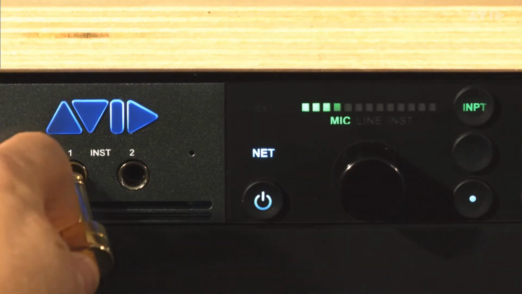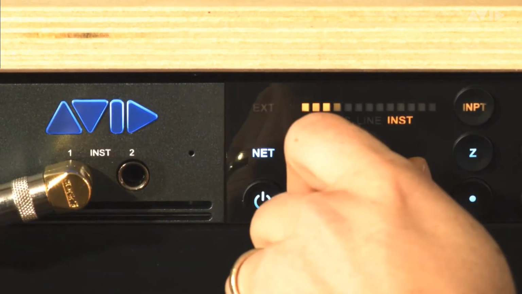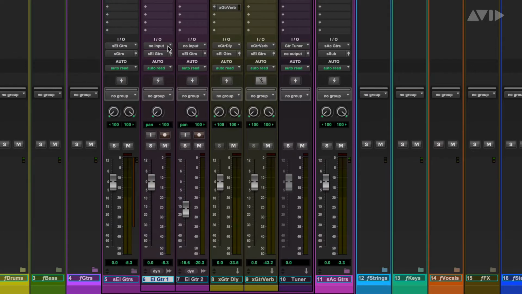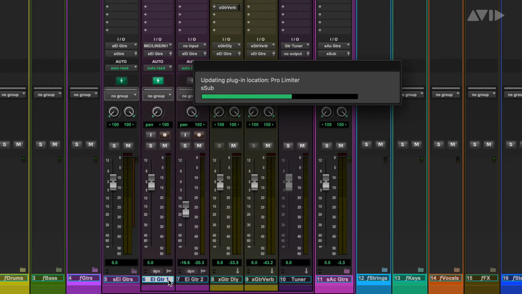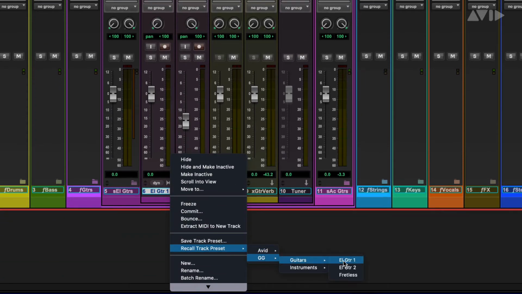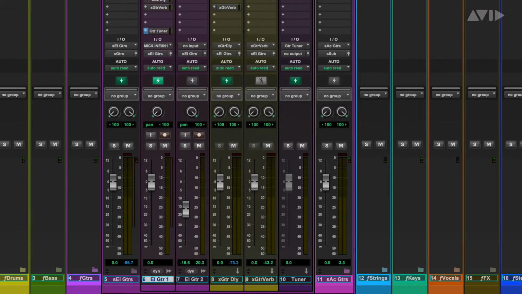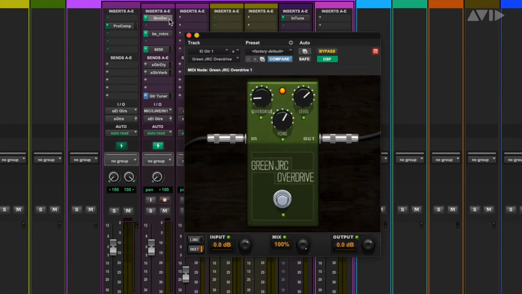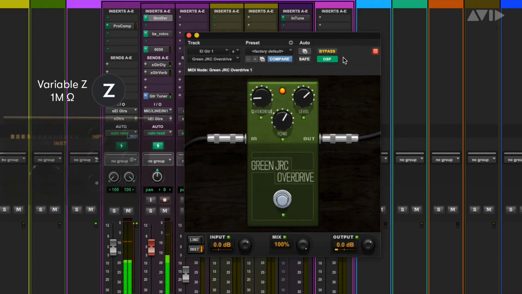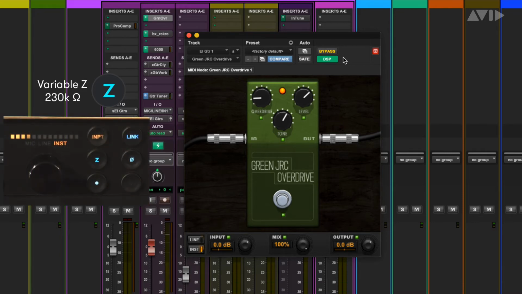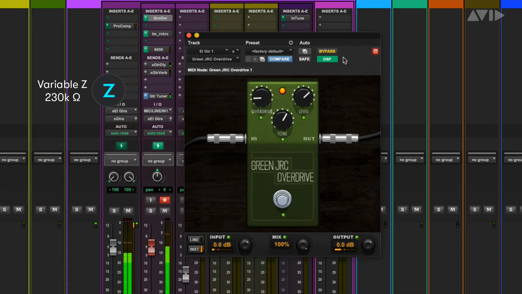So let's first look at how to use Variable Z when recording guitar and bass directly. In our first example, let's plug an electric guitar into Carbon's instrument input 1 and set the level. In Pro Tools, we'll set the input to mic instrument 1 and set the channel to DSP mode. We can now open a track preset with the exact chain of plugins we want for this performance. Now that we have the chain loaded, we see that the first plugin in the chain is a drive pedal. Using the default setting of 1 meg seems a little brighter than the sound we are going for. Overdrive pedals in the physical world typically have an input impedance of anywhere between 200k and 500k. So let's set the Variable Z setting to 230k. Now we have a sound that is more like what we would expect with the actual hardware.